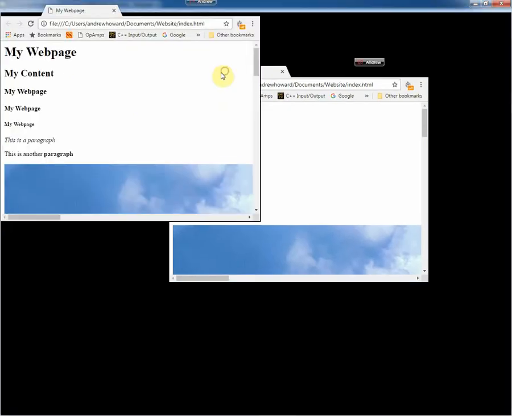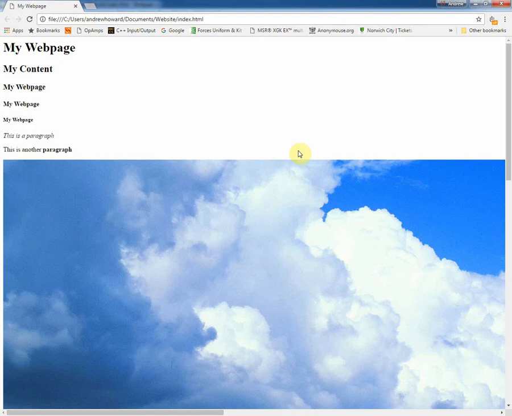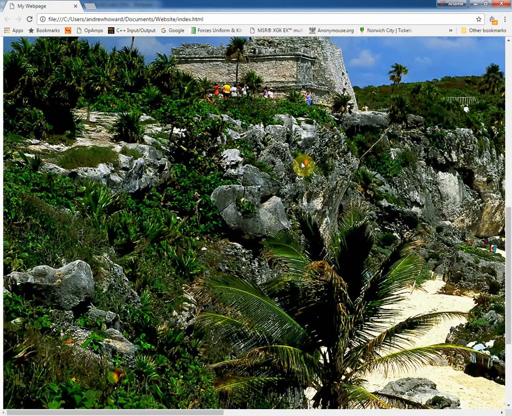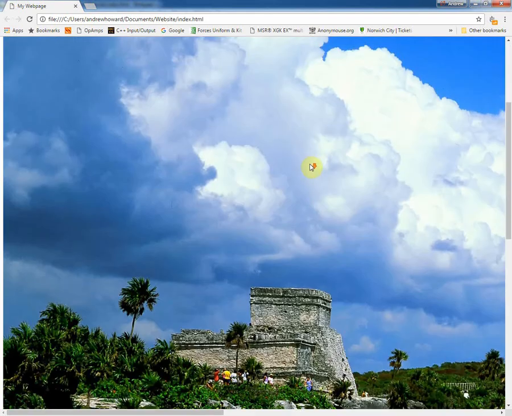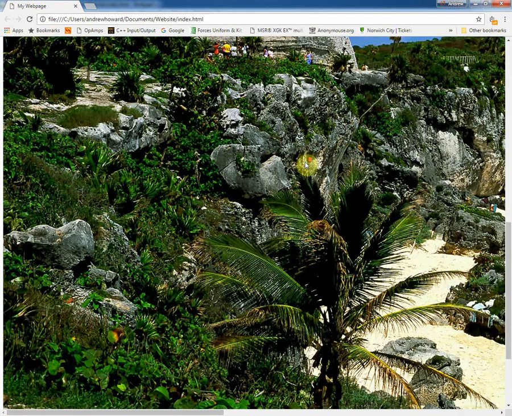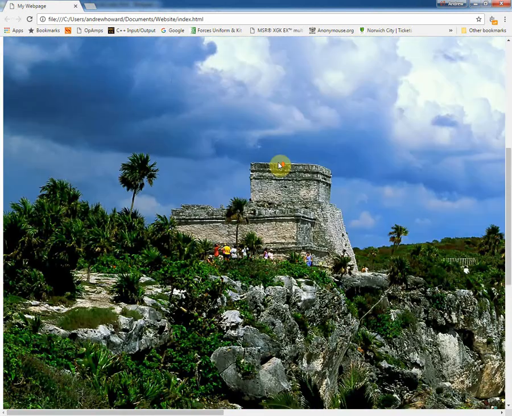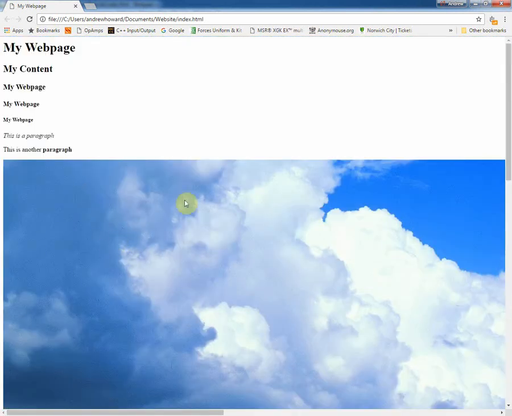Now here you can see it has worked, but this is a big image. We haven't yet told the web page what size we would like it to display. Now you've got two choices here. The best way of doing things is to actually physically resize the image in some image editing software to the size you would like it to display on the web page.